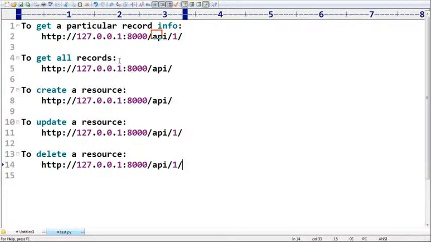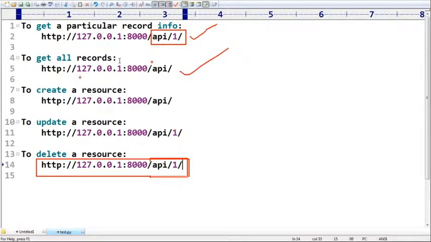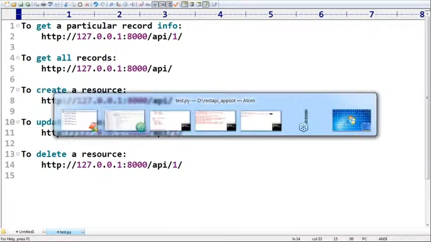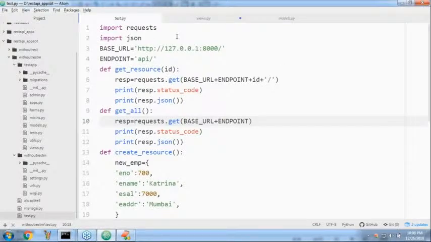Some people may use the terms interchangeably; a total URL is considered the endpoint anyway. But strictly speaking, this is the endpoint, and this part is called the base URL. Remember this one: base URL followed by endpoint. So now, how many endpoints are we using? 2 endpoints we are using.